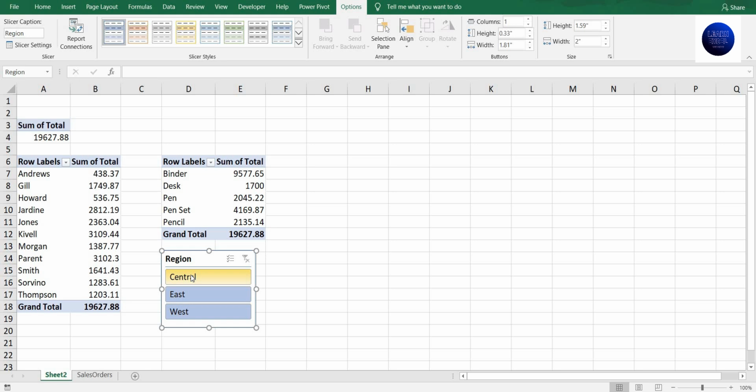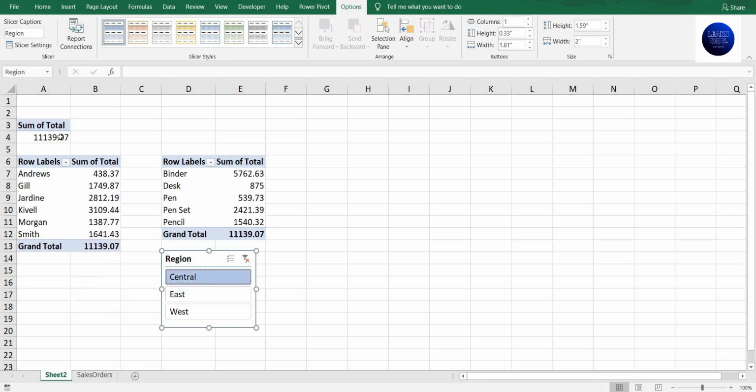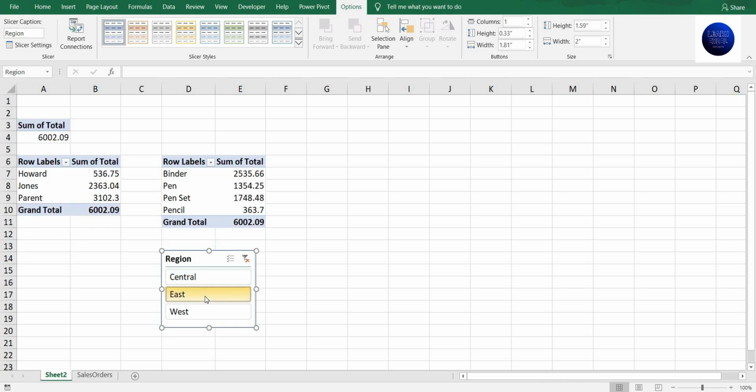So if I press central, now it's going to change the total revenue in the central region, the total revenue of all the reps in this region, and the total items that were sold in this region. So you know, 1,11,139.07 has been the total revenue, but how many reps sold it is also shown here, and what items contributed to this sale is also shown here. If I press east, it shows the sales breakdown based on reps and the items. If I press west, it does the same for those things in the west region.